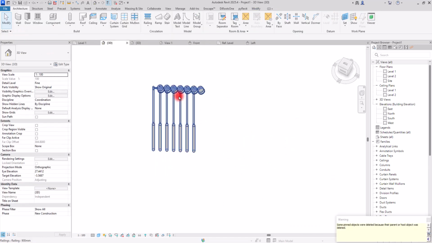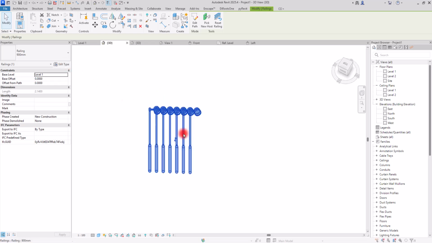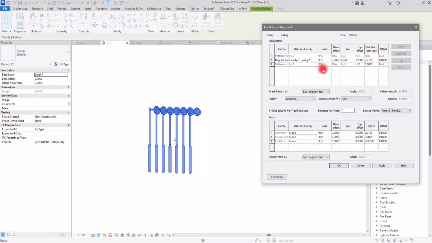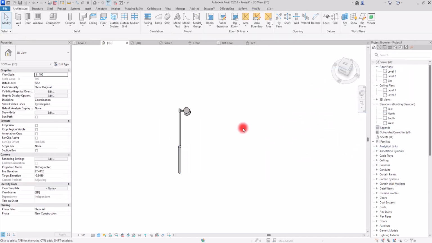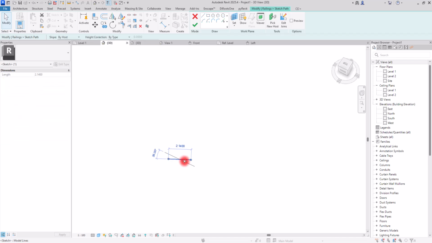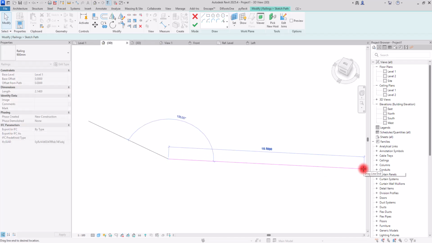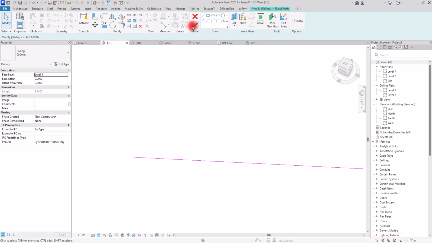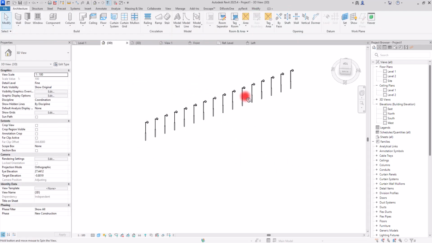Now I'm going to select this railing, go to its edit type. In here I will change this distance from previous and I'm going to put it on 1.5. Click on OK and OK and OK again. So we have just one baluster in here, and this is because the path that we created is very small. I'm going to put this on 25. Click on OK and hit finish. As you can see, we have all of them in here.